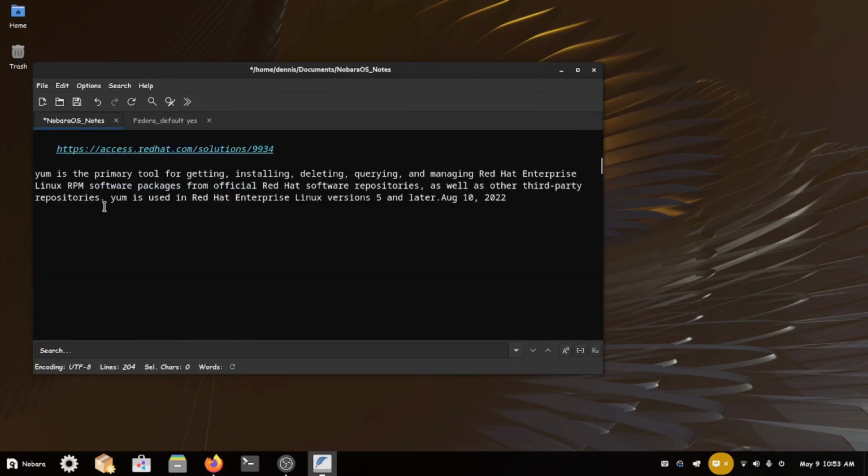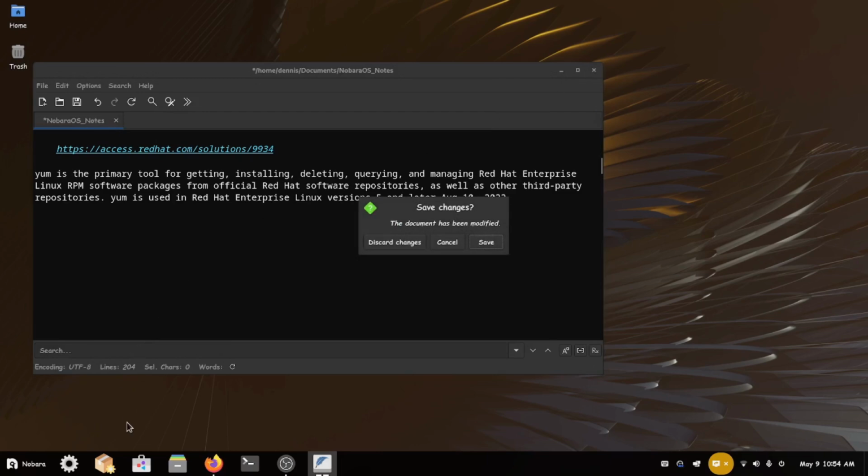Here's a description of Yum. Yum is a primary tool for getting, installing, deleting, querying, and managing Red Hat Enterprise Linux RPM software packages from the official Red Hat software repositories, as well as other third-party repositories. Yum is used in Red Hat RHEL versions 5 and later. That's what this package manager does right here.